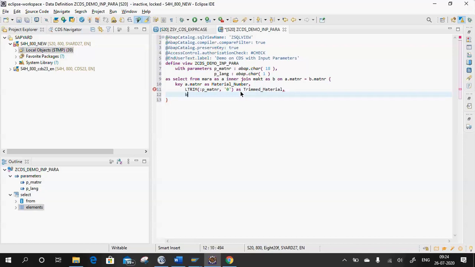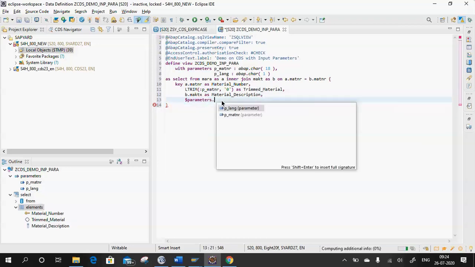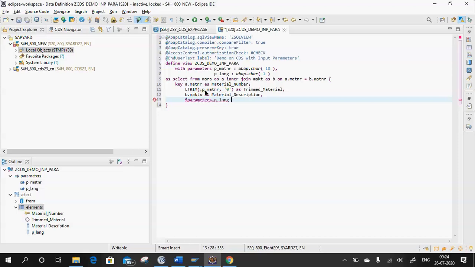After that I want to show the material description, B.MAKTX as material description. Then I want to show the language. When I'm trying to use the parameters, there are two syntaxes. One is colon, directly the parameter name. The other is $parameters dot, then your parameter name.